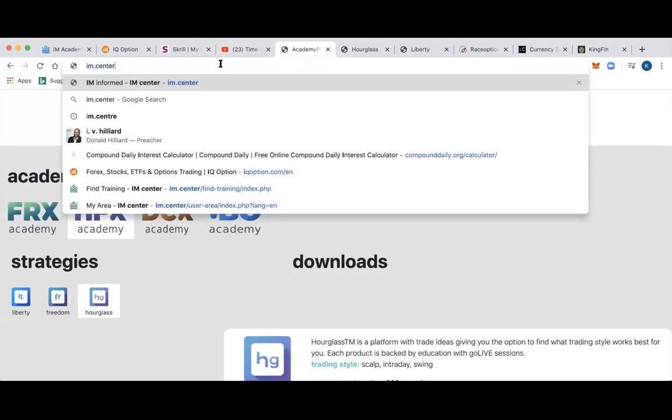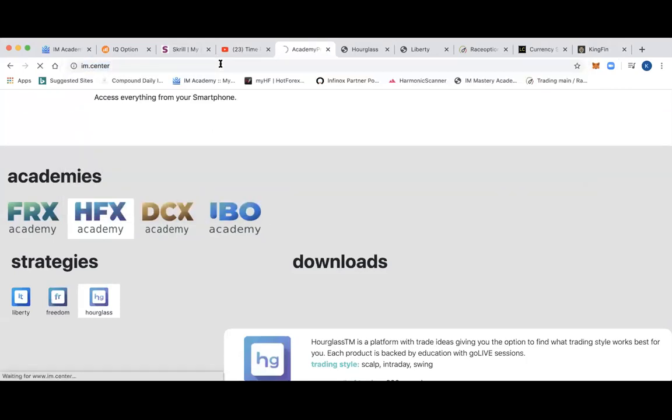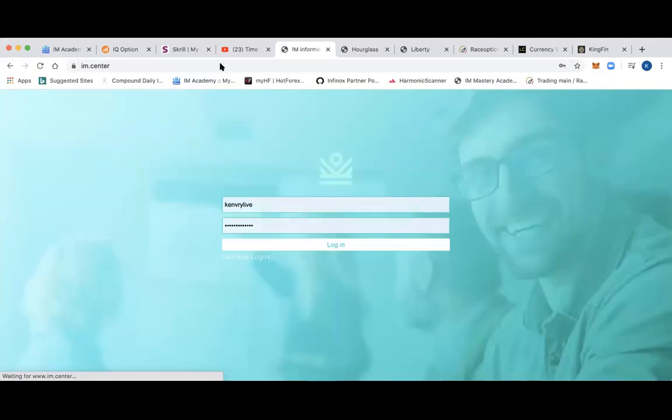When you come to IM.Center, you put in your username and your password. Can we all see my IM.Center screen? Please type in yes if you can see it. Okay, thank you. You put your username and your password and then you log in.